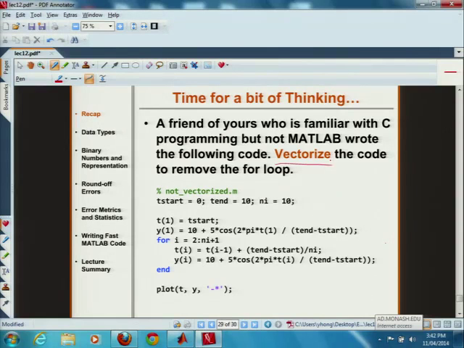Okay. So now we read this line by line. First you give T start, T end. Ni is 10. From 0 to 10, Ni is 10. And then you calculate T1, Y1. And then you use a for loop to calculate T and Y in general. And finally, you plot T and Y. So in this entire code, what do you care about? You care about 2 variables. One is T, one is Y. And both T and Y, you can tell, are vectors. So once you notice T and Y are vectors, then we can vectorize.